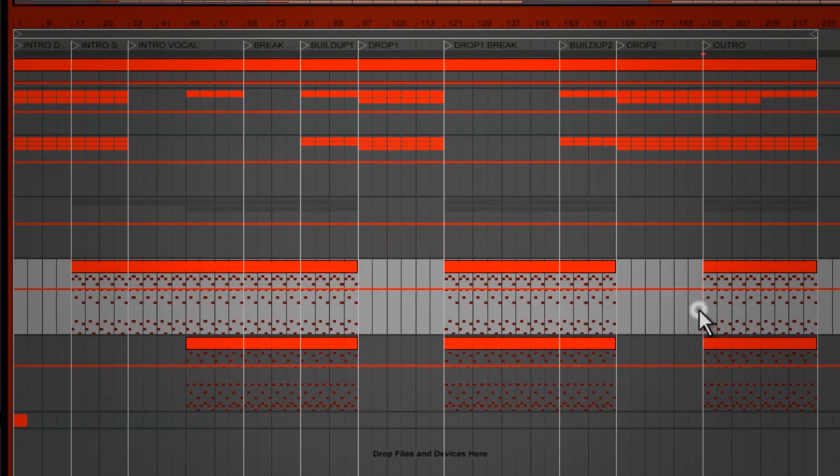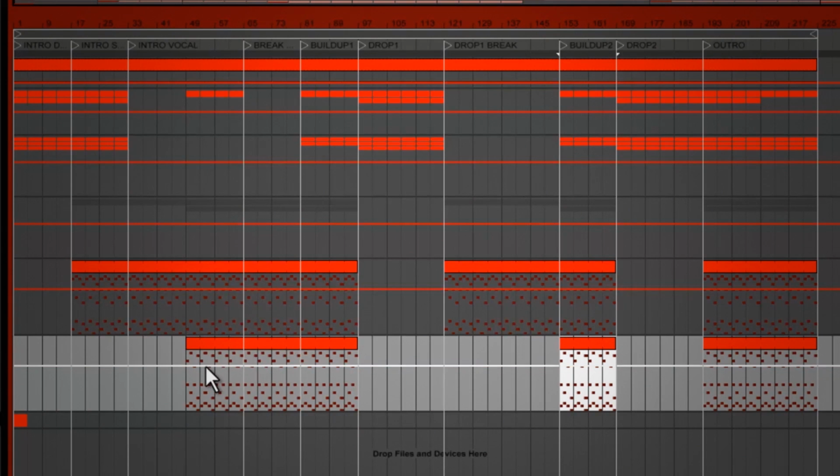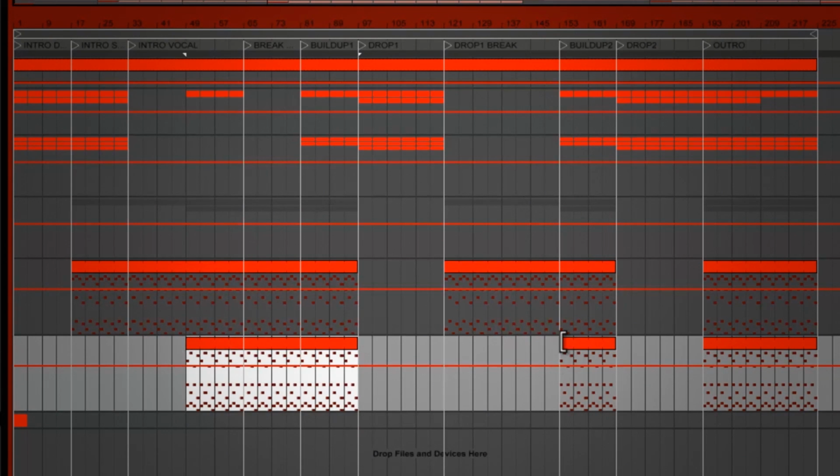So I want the arpeggio to start again at the second part of the break between the drops, just to give that break a little bit of dynamics. And lastly, I don't want the arpeggio in the outro, so I delete it from there.